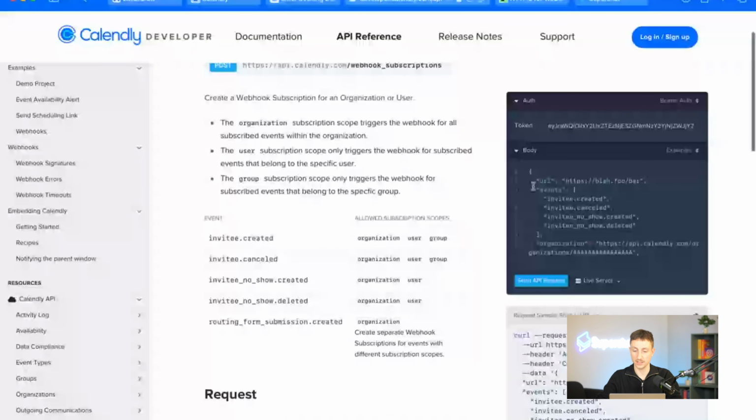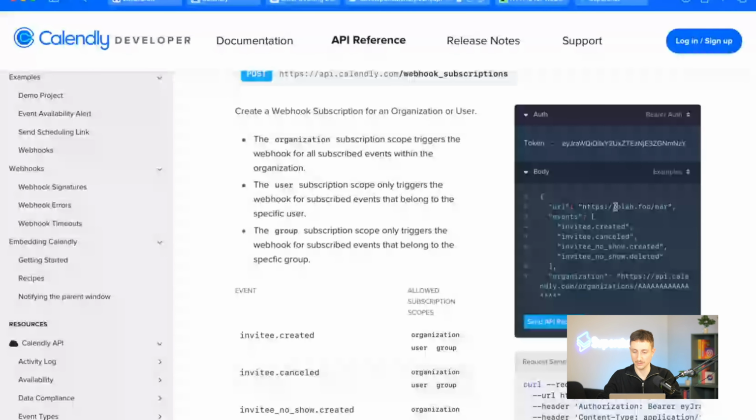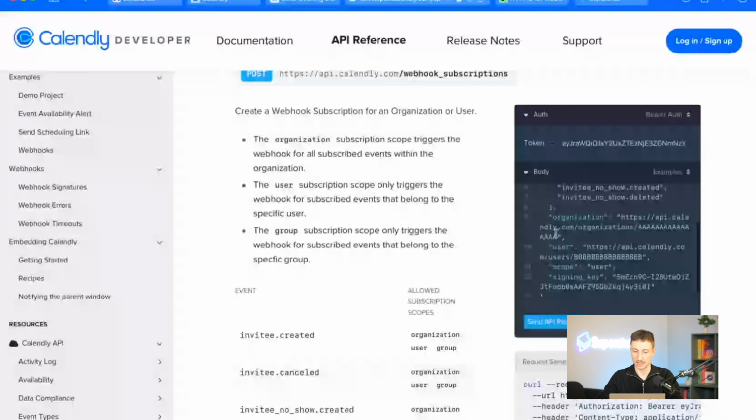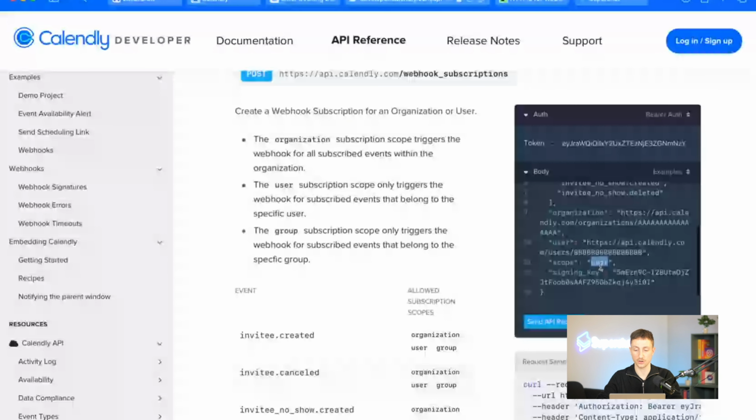And then we can also have a look at the body. I'll zoom in. Well, that didn't go too well, but here in the body we see, okay, I have this URL, which is the target URL. I have the events. I have an organization, user, the scope. Do I want to get it for just a user, or do I get it for all organizational events that are in my organization? And the signing key. That signing key is used to sign the payload. It's for security reasons. You can have this, but it's optional.